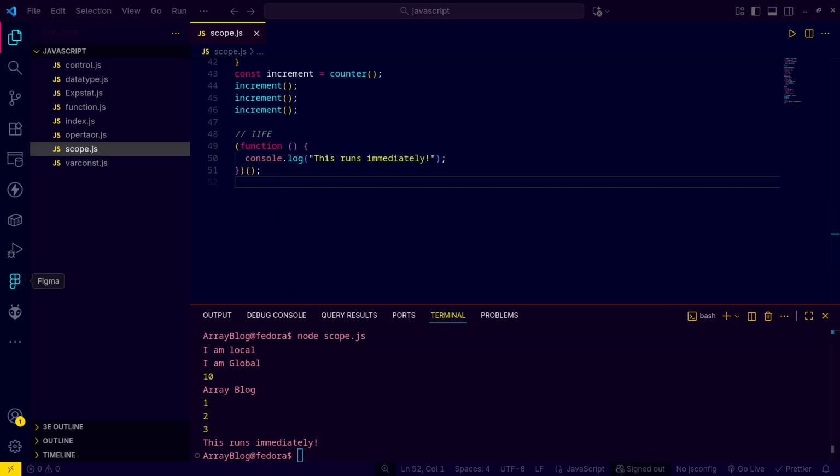Now you can also use an arrow function to avoid writing the function keyword and everything. The main thing to remember here is that IIFE is used to avoid polluting the global scope, create isolated blocks of code, and initialize logic right away, right? The variables inside the IIFE stay private, just like a closure.